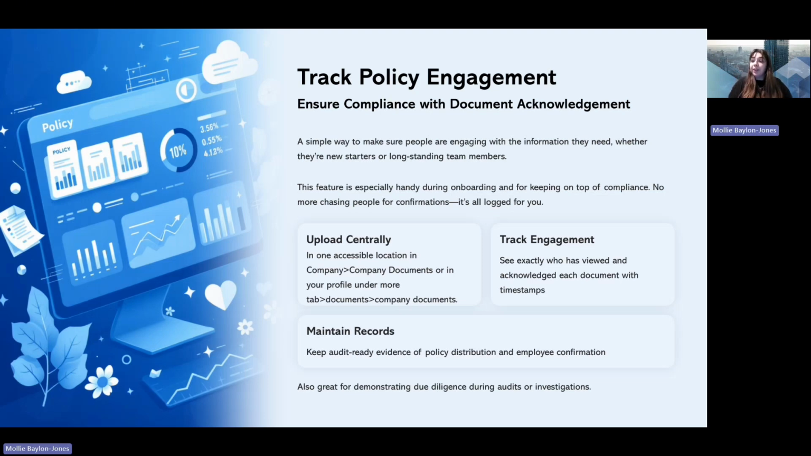You can go to that one employee and say, I've noticed you haven't read this document. Can you give it a read? So it just really simplifies that process and it's really great for demonstrating due diligence during audits. It also shows that if an investigation were to take place, you can see if the person has read the policy.